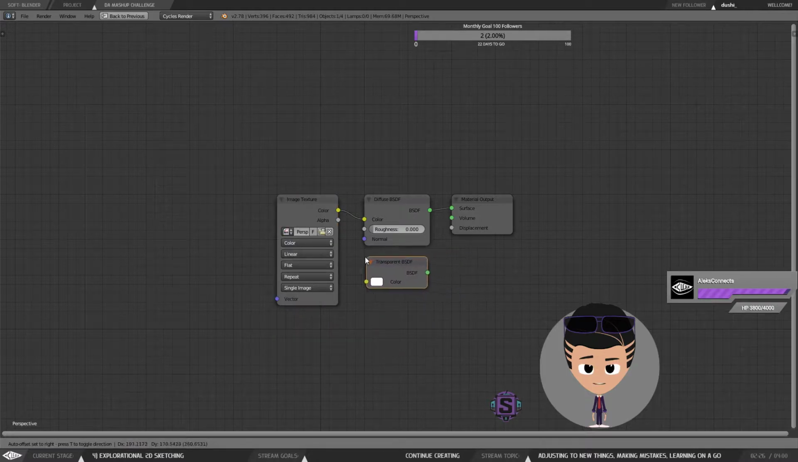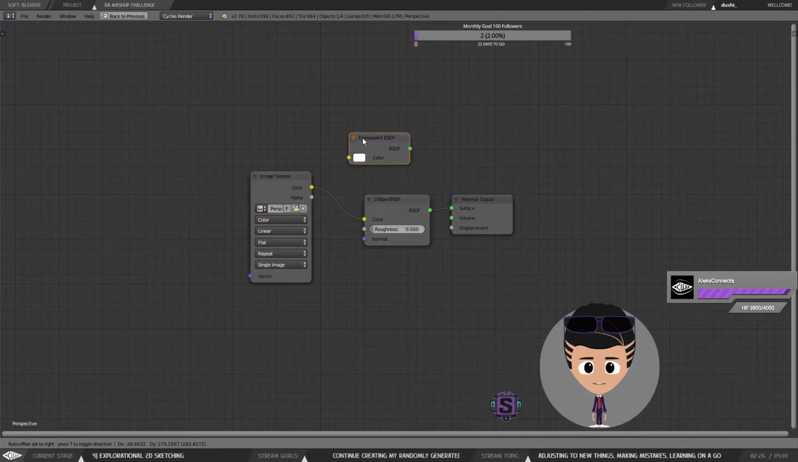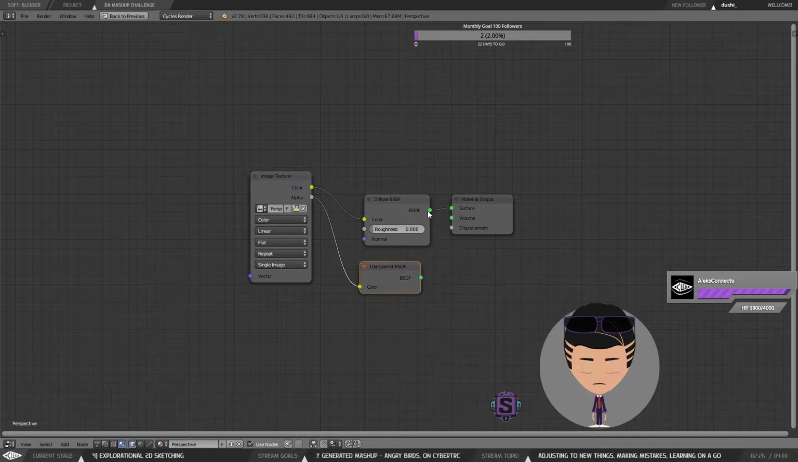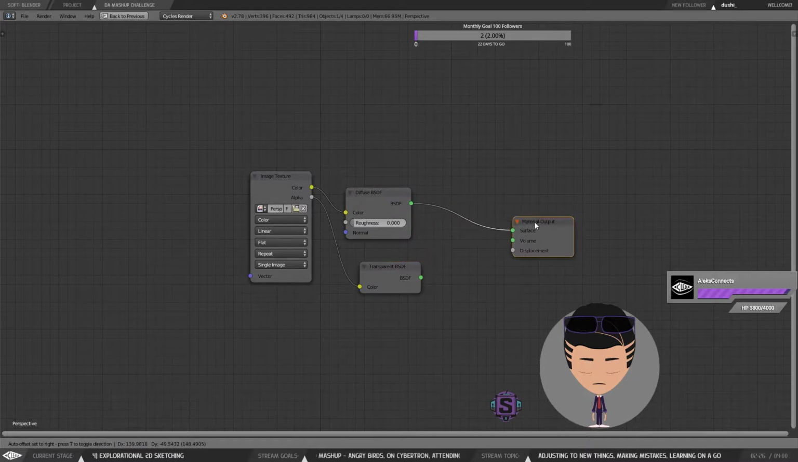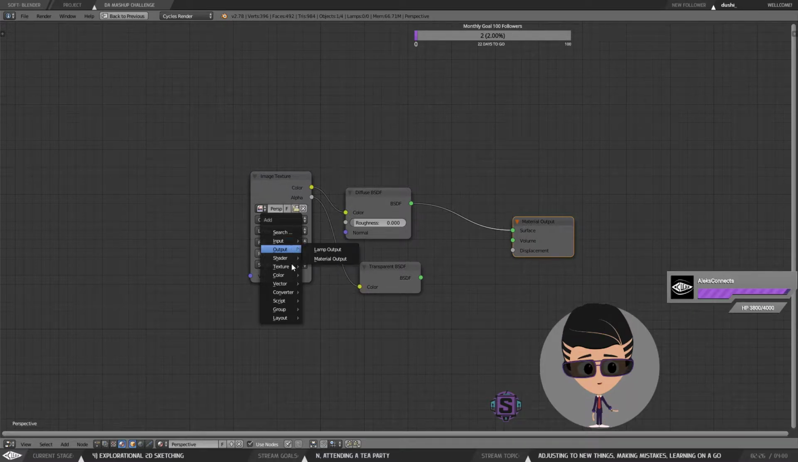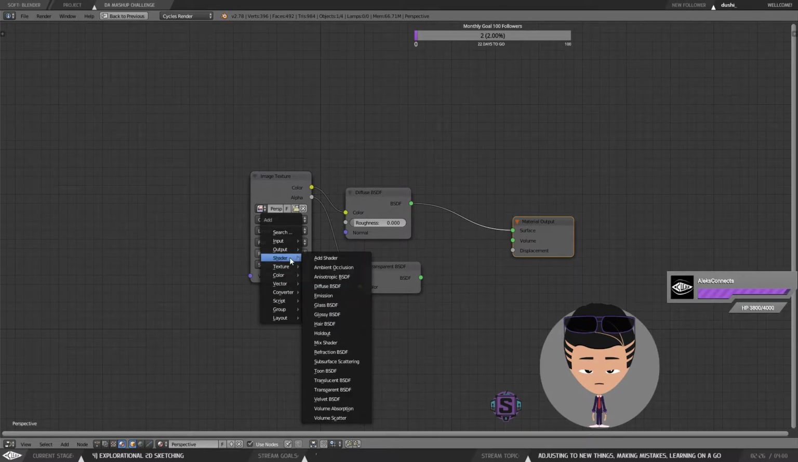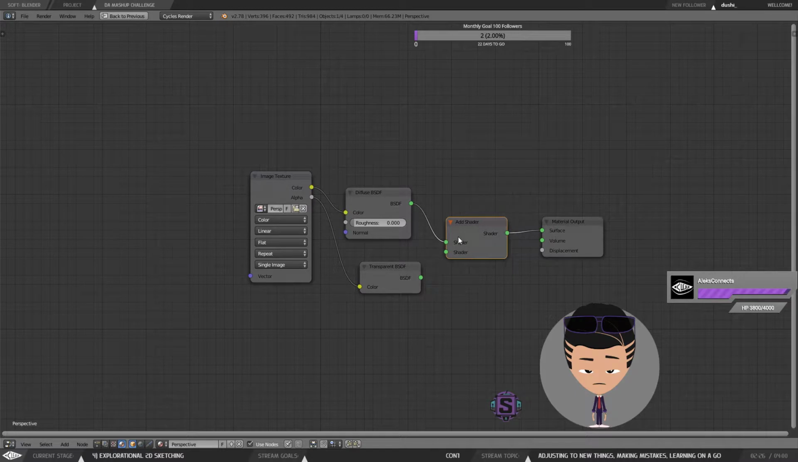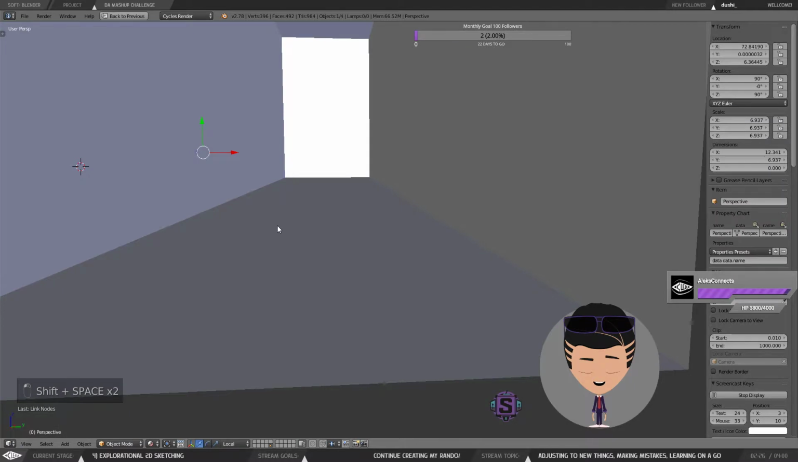So we are adding shader and we need to add transparency. We just basically need to make it transparent. Don't remember what it is. Mix shader. Let's just try this. If they work, cool. If they are not, we'll find a way.